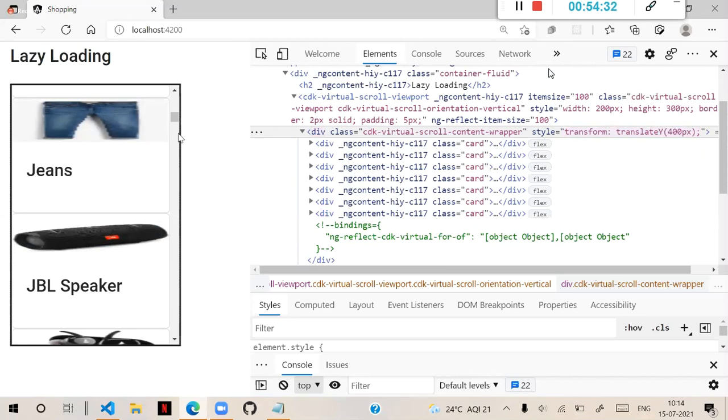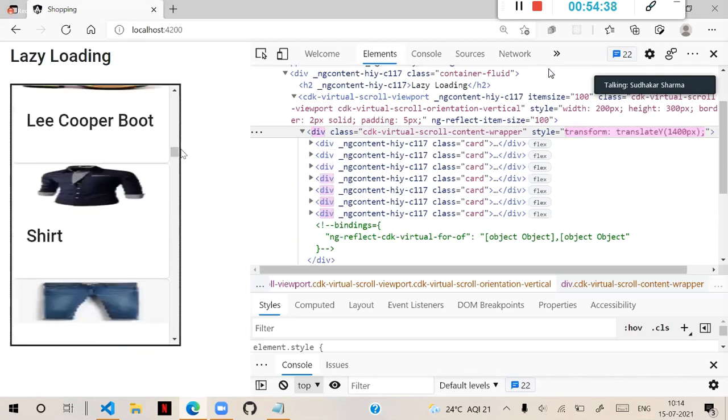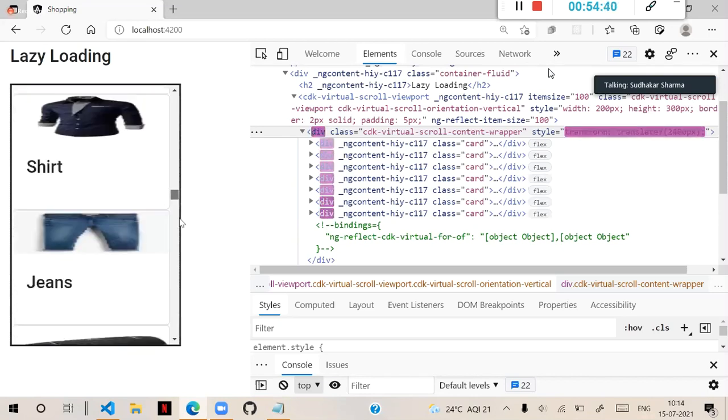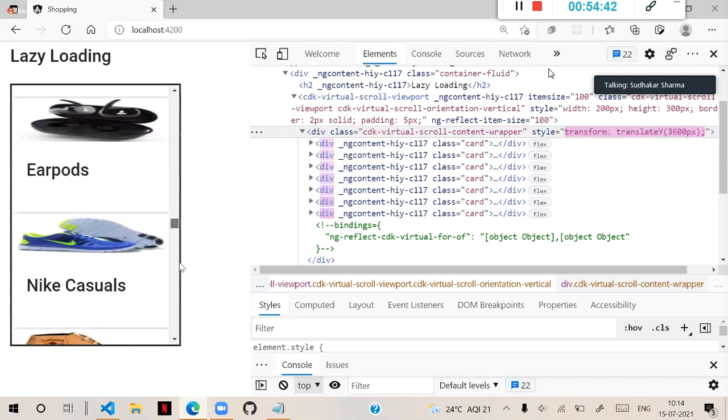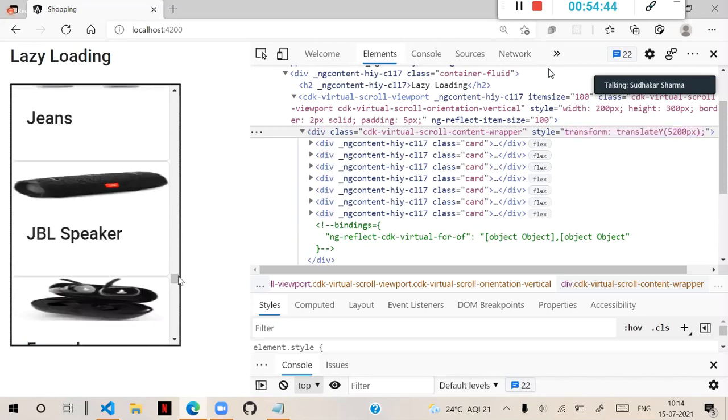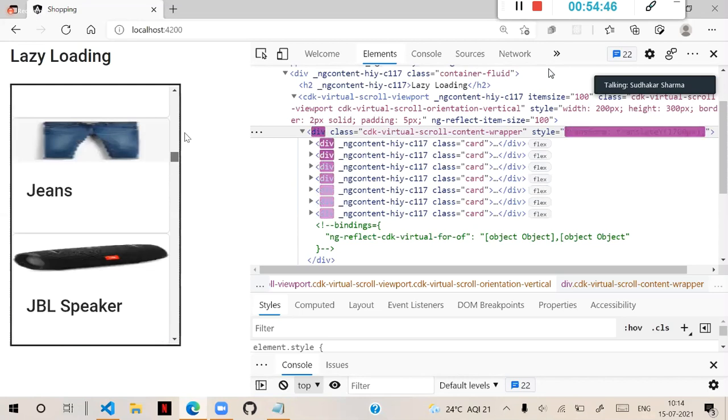But when I hold the scroll button and drag it down, you see more items are added. When I am scrolling down, more items are added. So it depends on how you are scrolling.